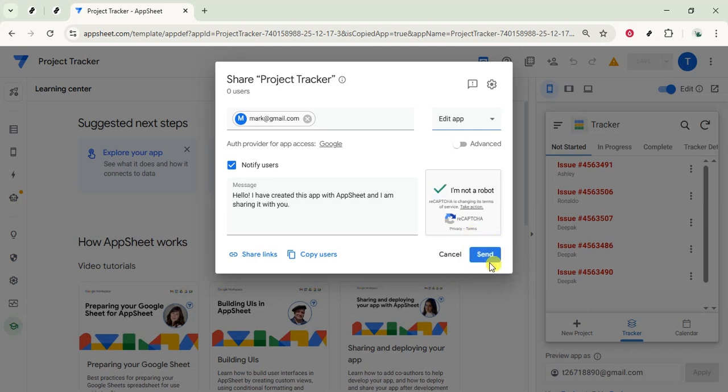From there, they can open the app in their own AppSheet account and begin working with the copied version. If your app uses external data, the new editor may need to review data connections on their side, but the copied structure gives them a complete starting point.